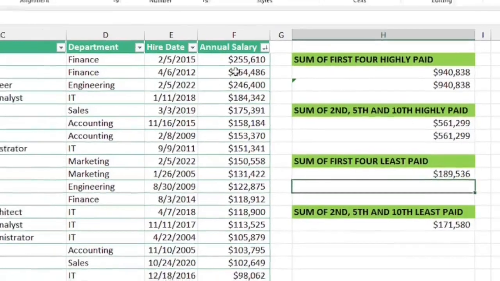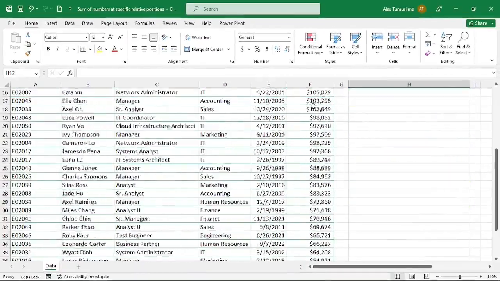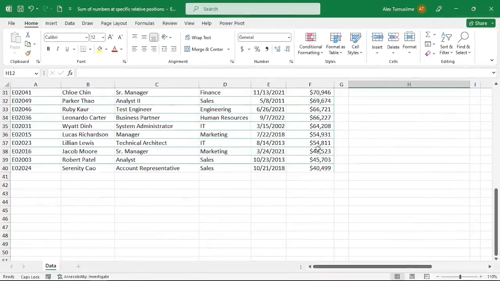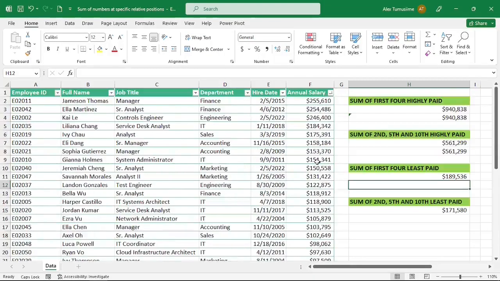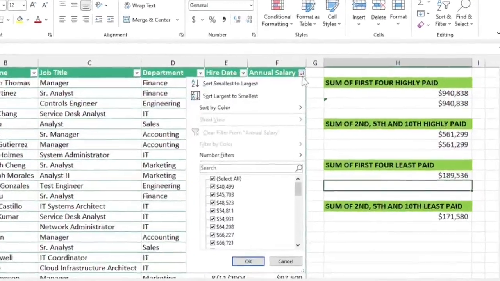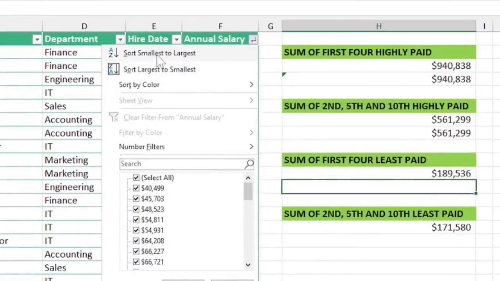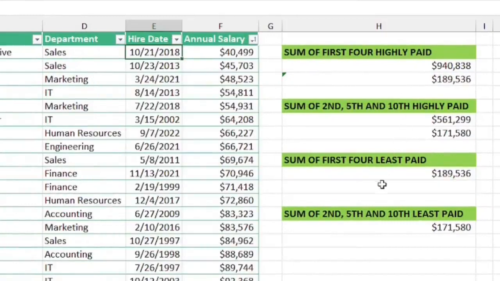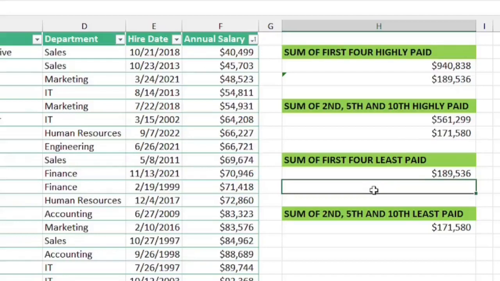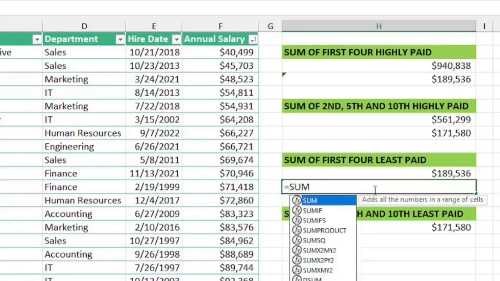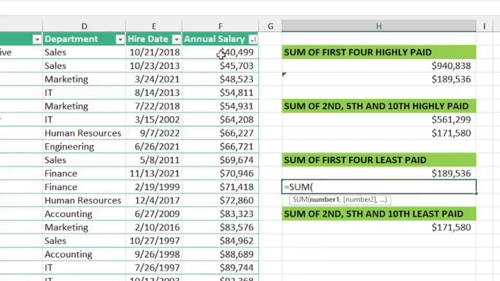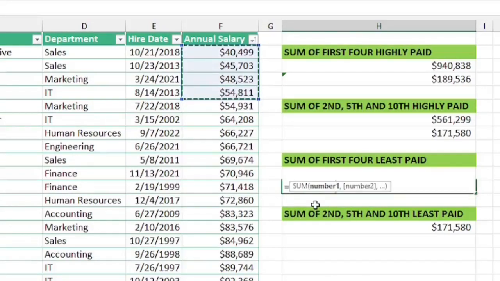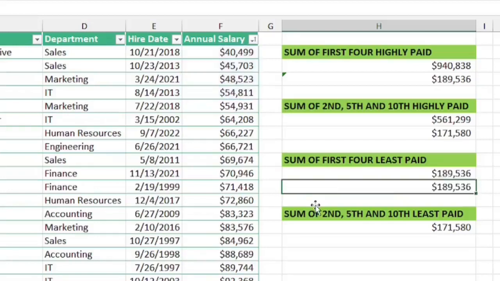Similarly here, to get the first 4 least paid employees, I will first have to sort my values in descending order, or I come at the bottom and I look for the last 4. So I can come back and change the sorting. I sort smallest to largest. Now I can put the sum function and specify the range. I want the first least paid, so I select the first 4, then I close the function. You can see that again I get the same value which I had up here.